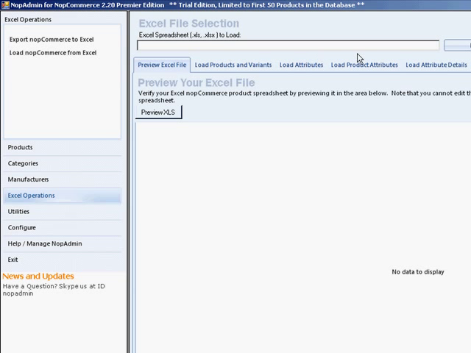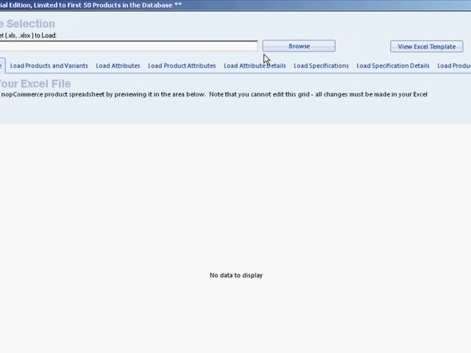We're going to load NopCommerce from Excel, and let's assume I'm brand new to this. I don't have any kind of idea what format or anything to use, what NopAdmin expects. I cannot use the NopCommerce exported file. There's some features in NopAdmin that aren't in NopCommerce, so that's why we can't use it. So let's just go to View Excel Template.